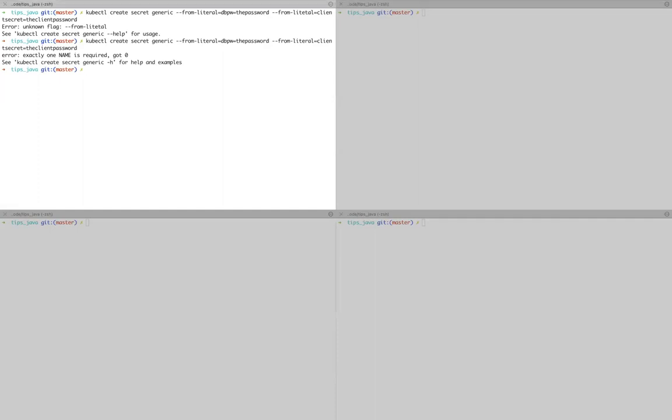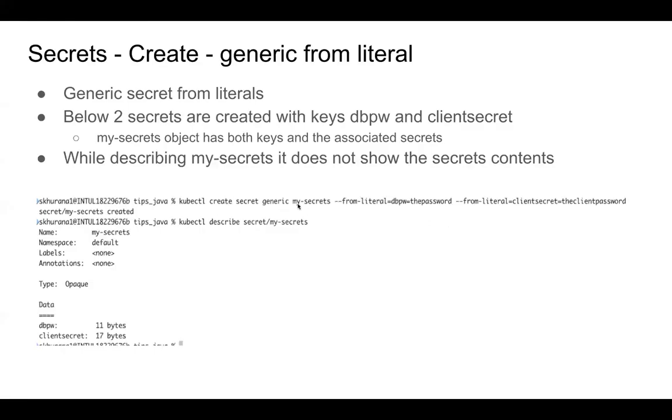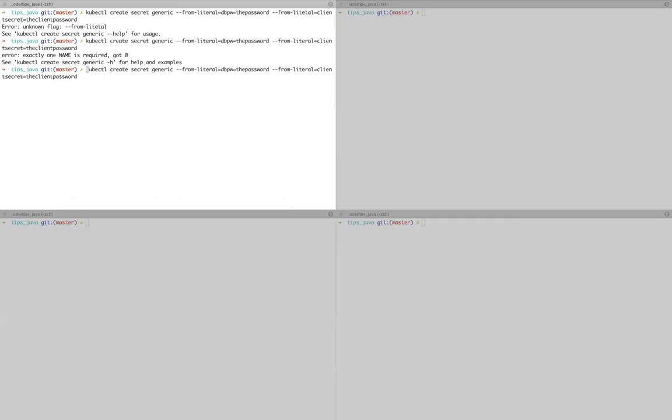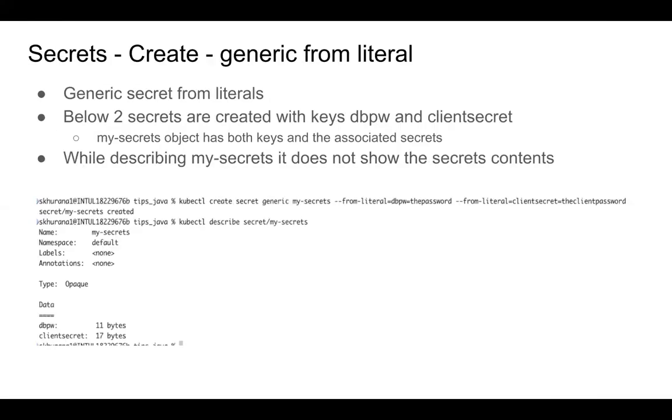What is exactly one name is required? Okay, I have not given the name to the secret. Sorry. See here, you have to give the name. After generic, you have to give the name, which I had not given. So I will say my secret. Same name. You can give any name. Actually, I should have used a different name, but I use my secret only.